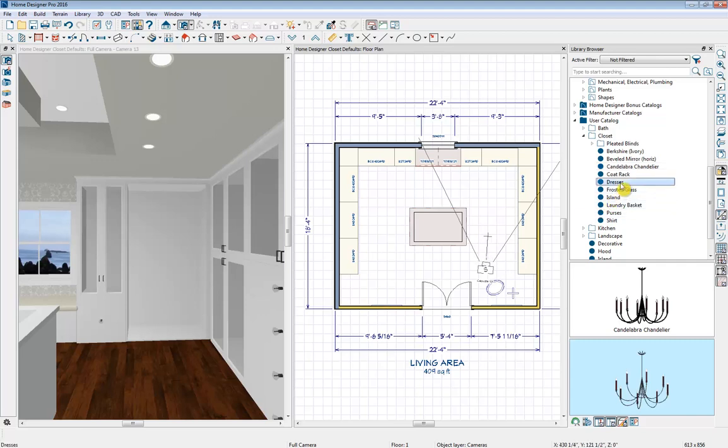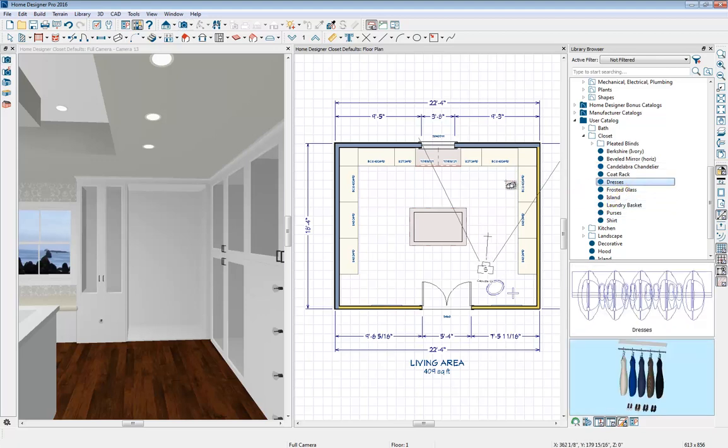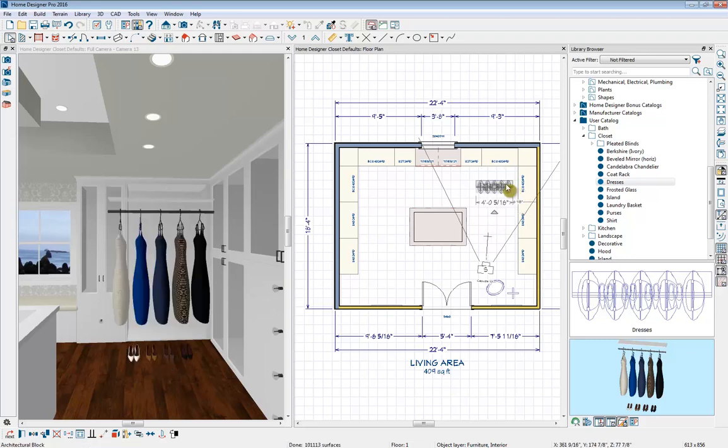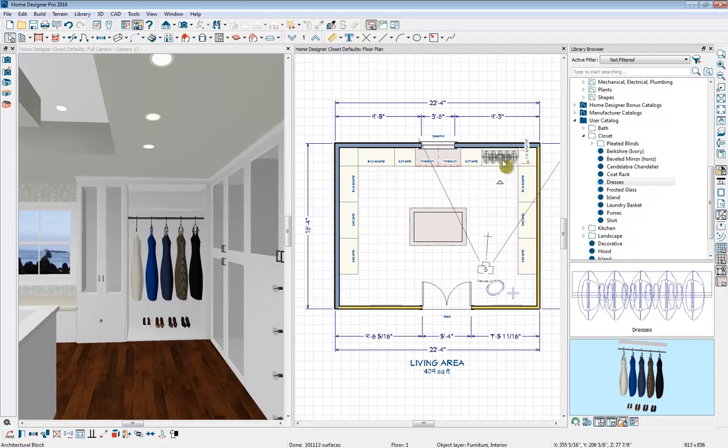So I have some dresses that I've pre-designed. I'm going to click within my plan. And now they're floating. So we need to rotate these around. So I'm tapping on my space bar. We're going to rotate our dresses around. And I'm going to bring them back within the cabinet. So I'm going to hold down Control and move those back in alignment.